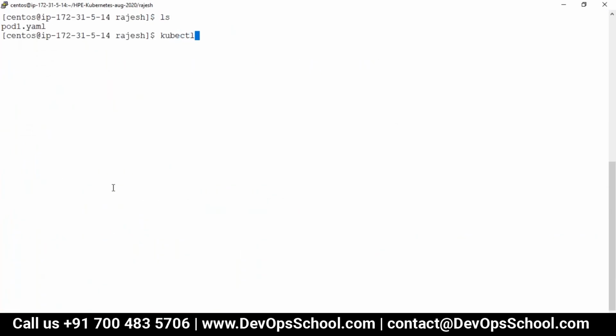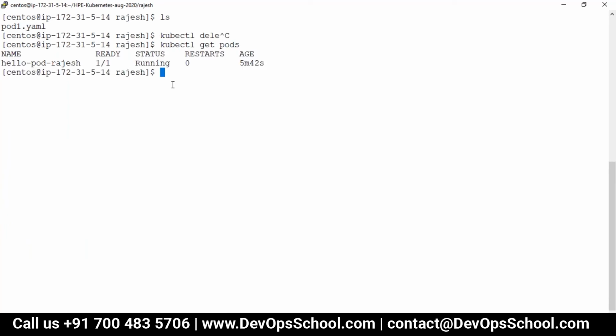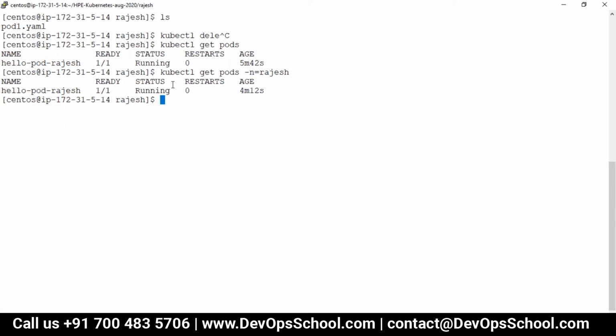So kubectl delete. But before that delete, you know one thing, I have not done it, and that is how to use the pod. So when you see kubectl get pods, you can see it running. It's in the default namespace, -n is equal to Rajesh. This is my Rajesh pod. I would like to know the IP address.